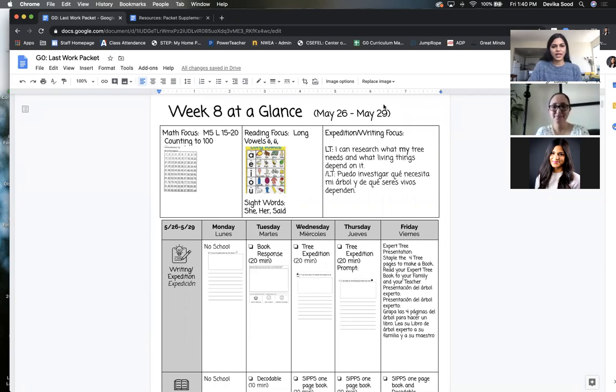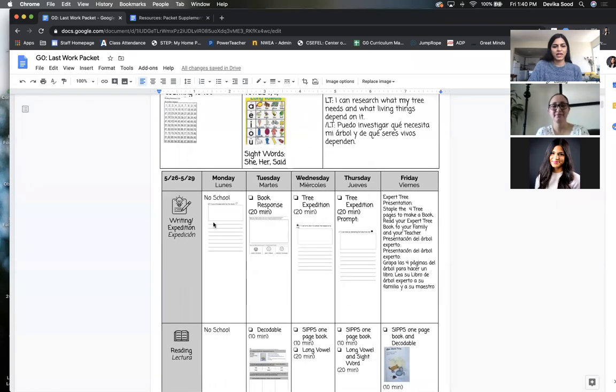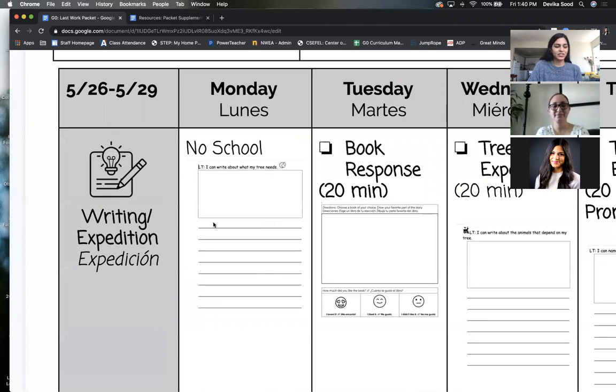If you look on week 8, the first page, we actually made a mistake, and the students need to write about what the tree needs, and this page got left off. So I wanted to ask if you would be able to draw it for them, a box and some lines, and they could write what their tree needs.